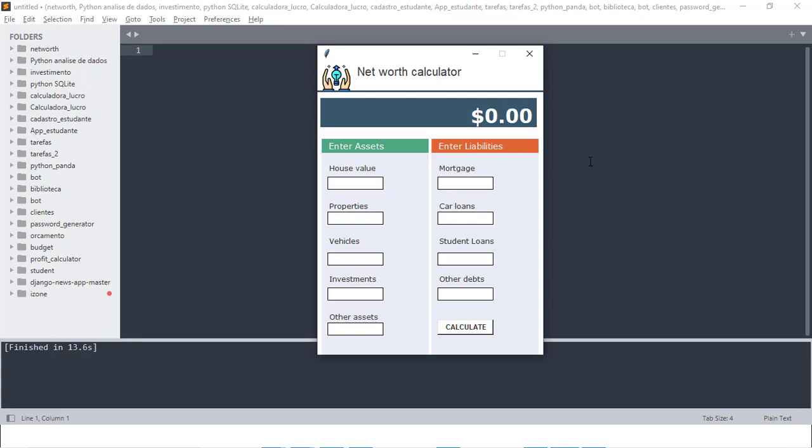So today we are going to build a net worth calculator. This is a very good project for someone who wants to practice Python and put into practice everything that they have been studying about Python. This is a beginner's project, which helps us calculate our net worth. So this calculator works in this way.